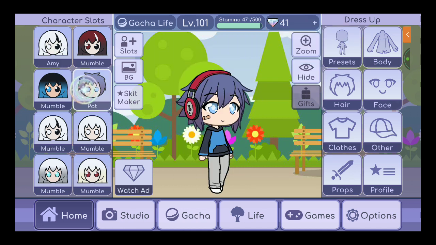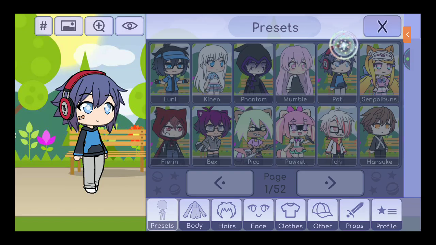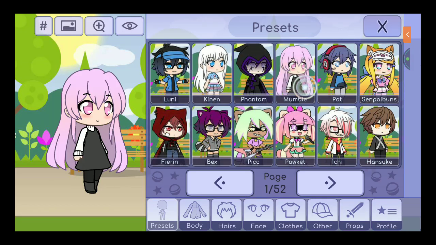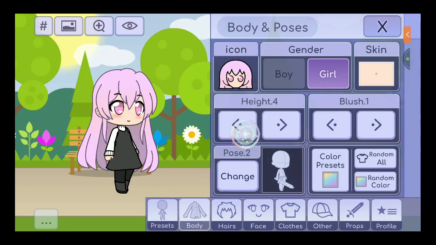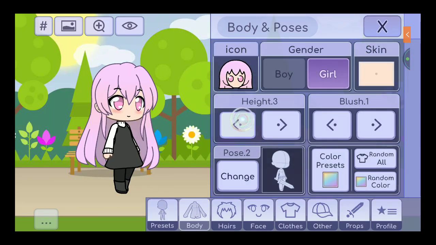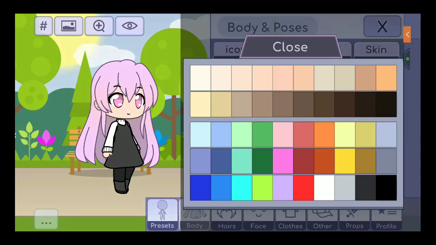Alright, since people tend to ask me a lot how I do my gacha edits, I'm going to be pretty much doing a quick walkthrough of what I mainly do. So, first, you gotta get your character, obviously.